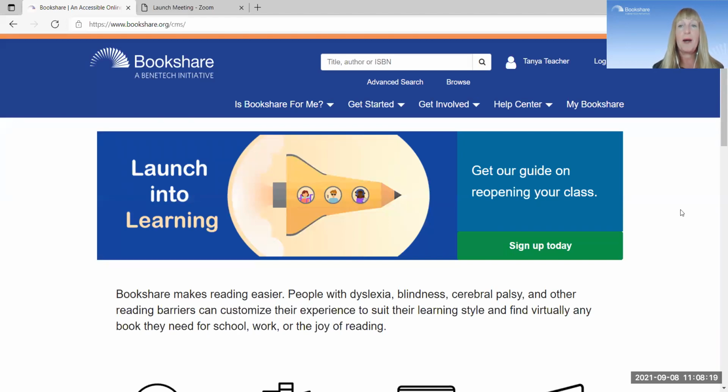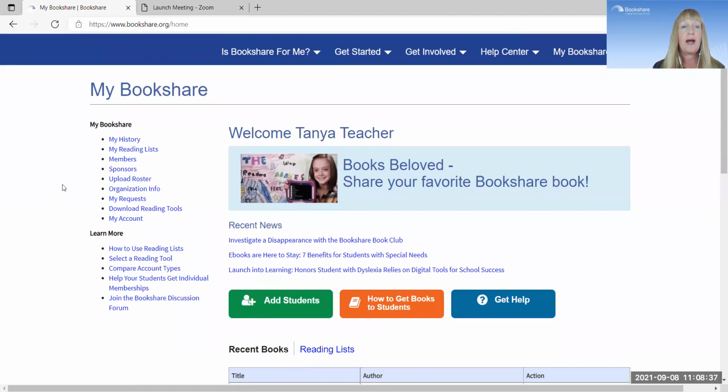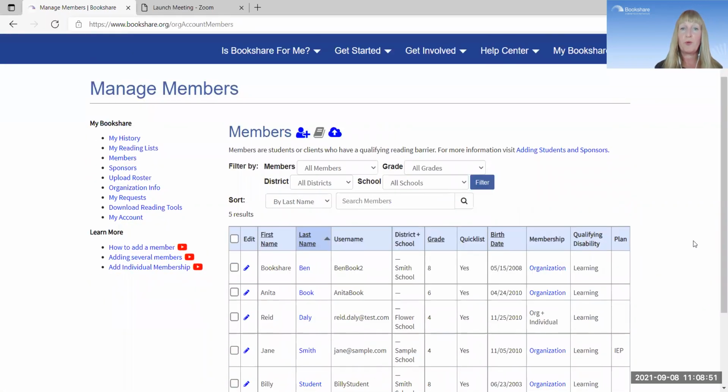So I'm on the Bookshare website. I am logged in as an educator, and I would go to my Bookshare page, which is your dashboard. This is where you add members, where you can add other sponsors. Again, sponsors are educators. There can be as many sponsors on the account as you wish. This is where you look to see how many books have been downloaded and just your account status. So what I'm going to do here is click on the members link. That is your member roster.